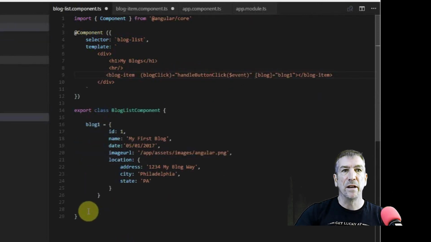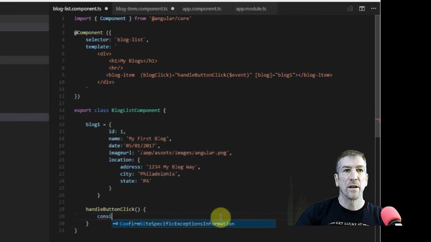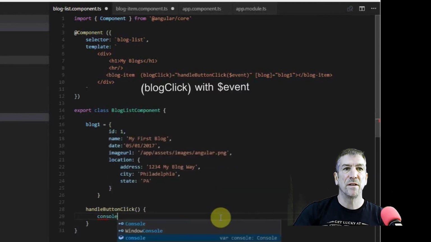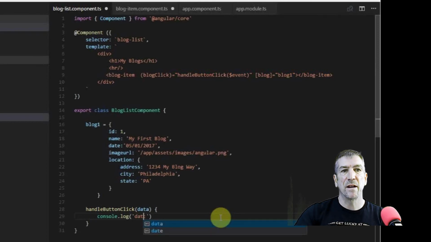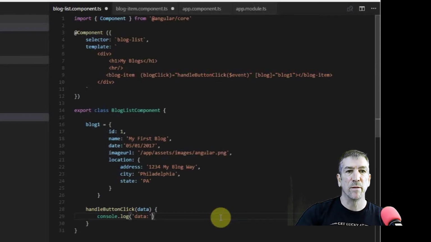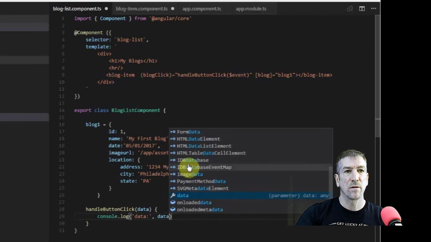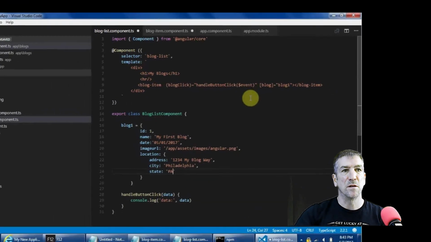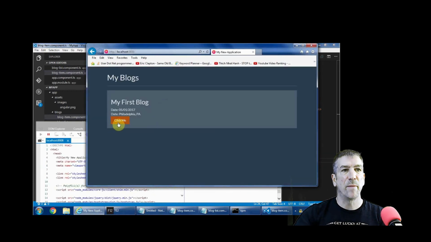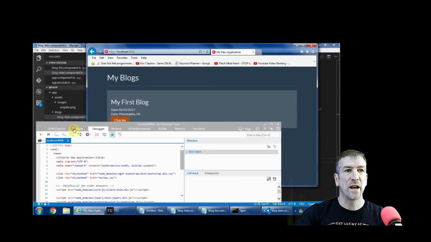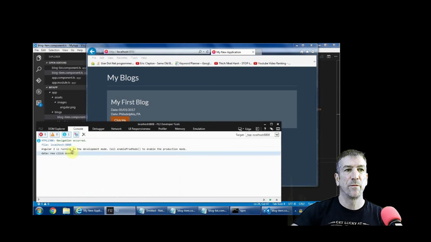And then in the list component, we add a new event handler and a click event in the blog item directive. And then here we're going to pass in some data and show that data from the child item in the command window. So let's look at this in the browser. And open up our command window, and you can see the data passed in from the child component.